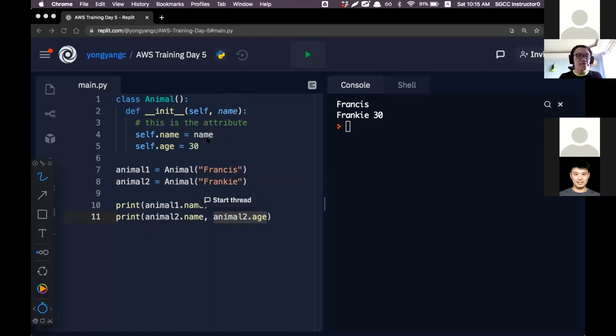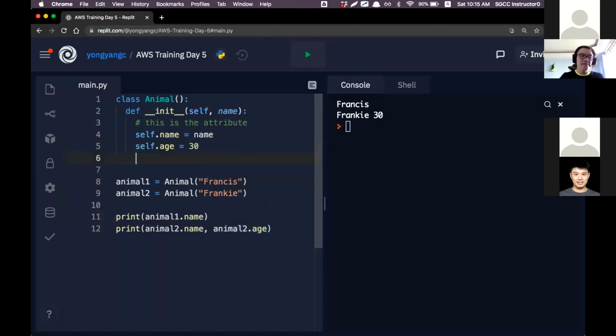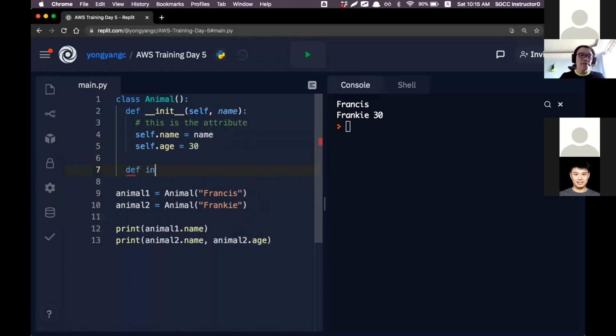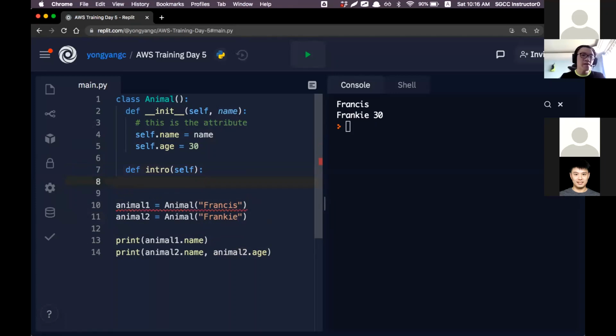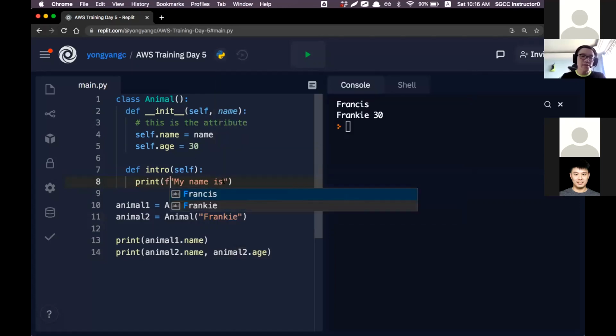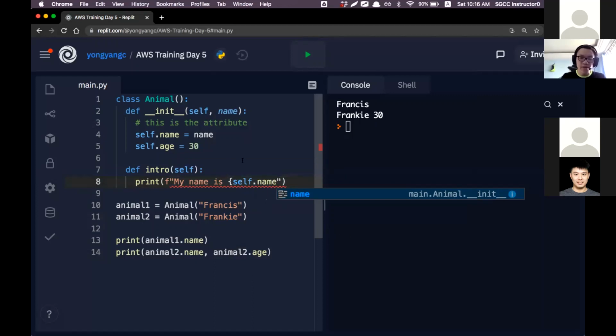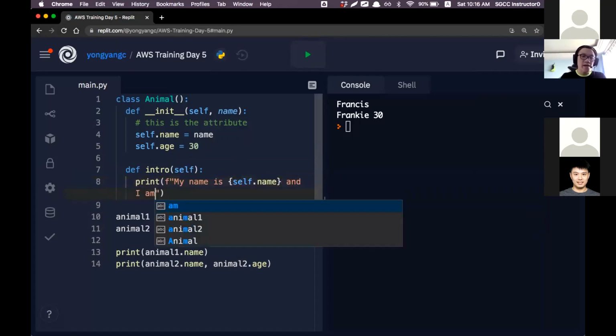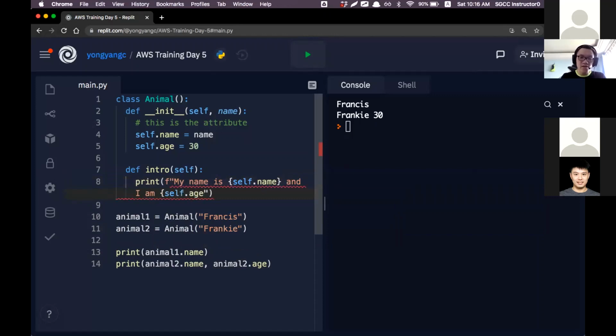Now let's take it very slowly. Besides defining the attribute, we can also define a method. We can define a function inside this class. Then I am just going to pass in self as my parameter, and this is going to print, "My name is", let's use an F string for this, self.name. This is referring to whatever object it is referring to and its own name.